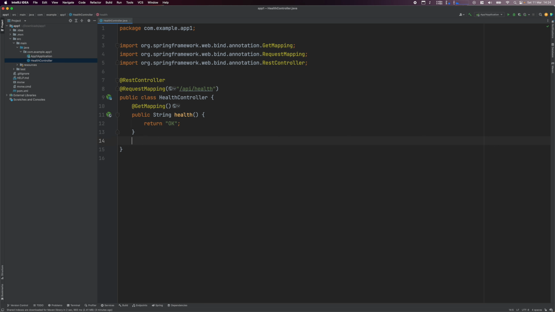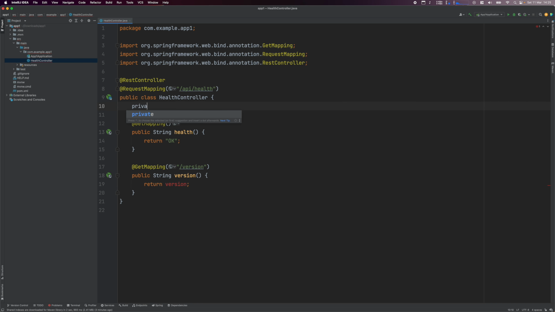Next, define a new get mapping for the version endpoint. This will return the app version, which we will read from our application properties. So define the version variable, and it will get its value from the application version variable.